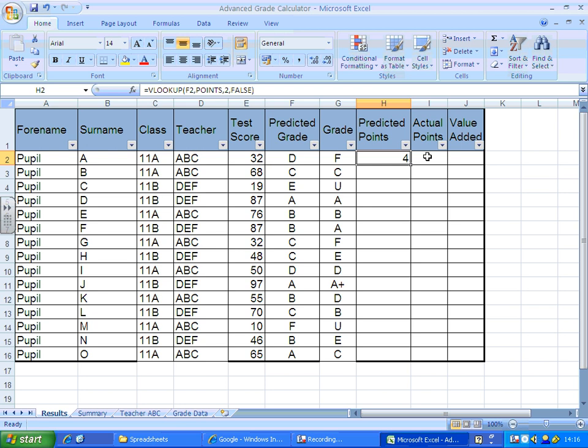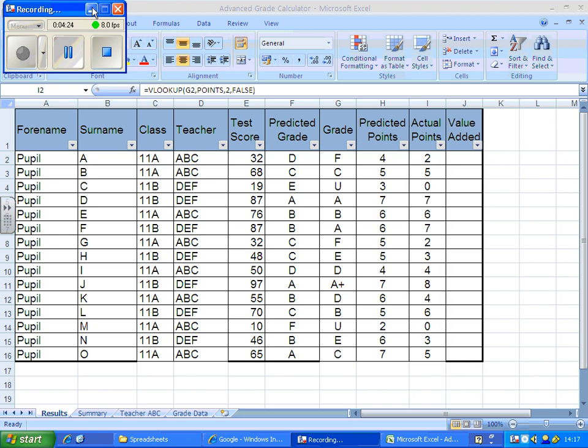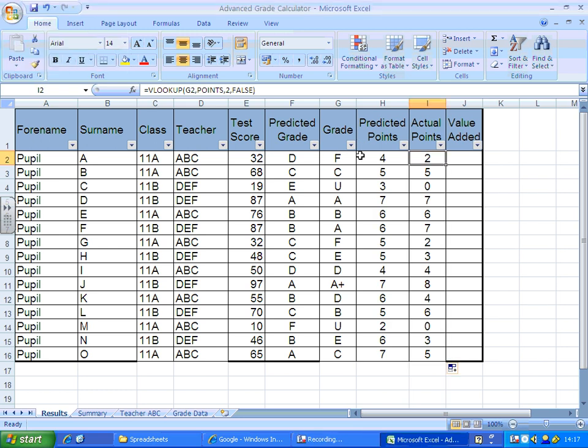We can repeat the process for actual points, except looking at grade and actual points, and then you can start calculating value added. I'll just pause this and come back to it once I've put the VLOOKUPs in there, and then I'll show you how to calculate value added. Okay, now I've filled in my formulas here. You can see that pupil A predicted 4 points, they actually got 2 points. So it's a very simple process to work out their actual points, subtract their predicted points to work out their value added. There we go. Just center those.